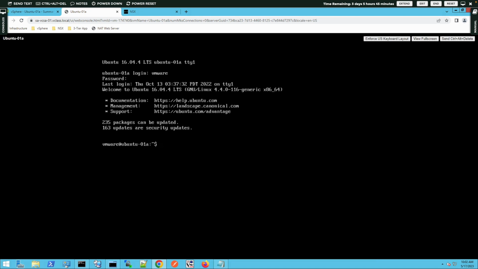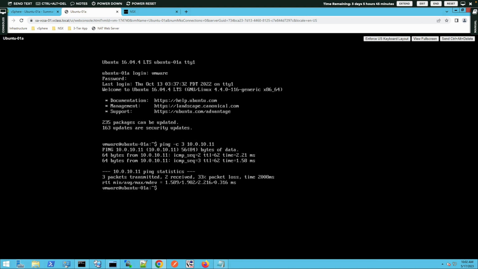And so verify connectivity by pinging from the VM console to a remote network upstream. So how about ping C3 10.0.10.11? Right, 10.0.10.11. Look at that. There we go. We can get there.